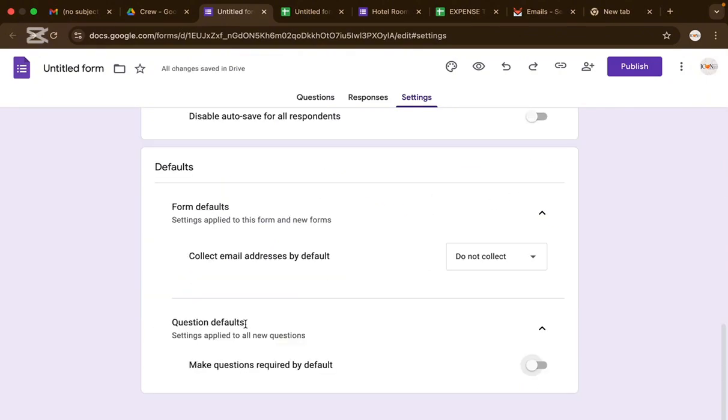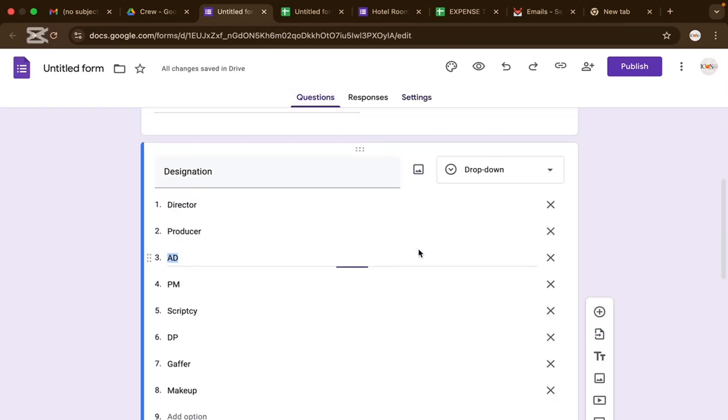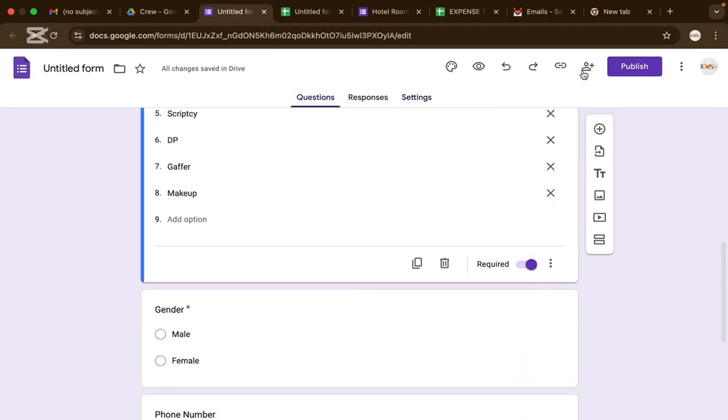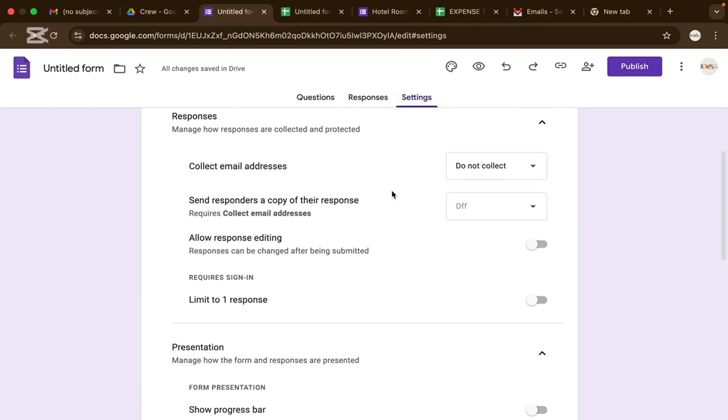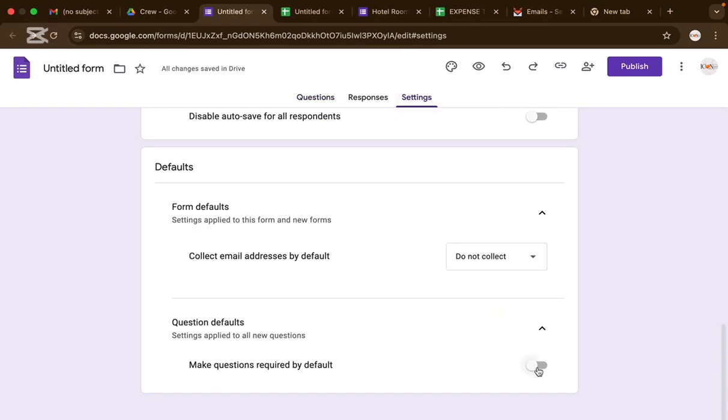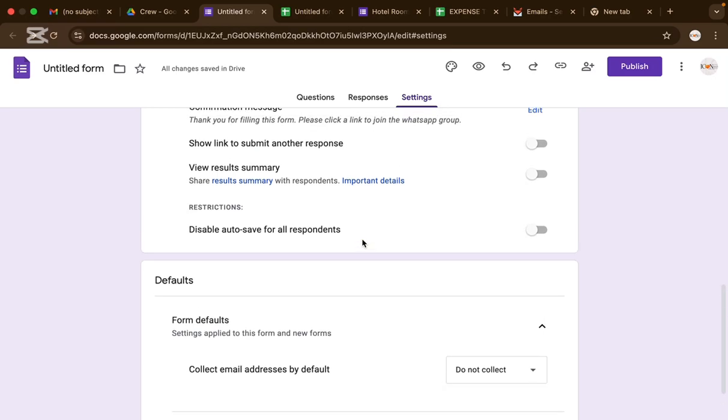So this last one says question by default. You know when I say make questions required by default, let me go back. You know this button here, required. What they are saying to us is if we select this button, that means all the questions are going to be required. So if they don't answer it, they're not moving on. Now we finish setting up this form.